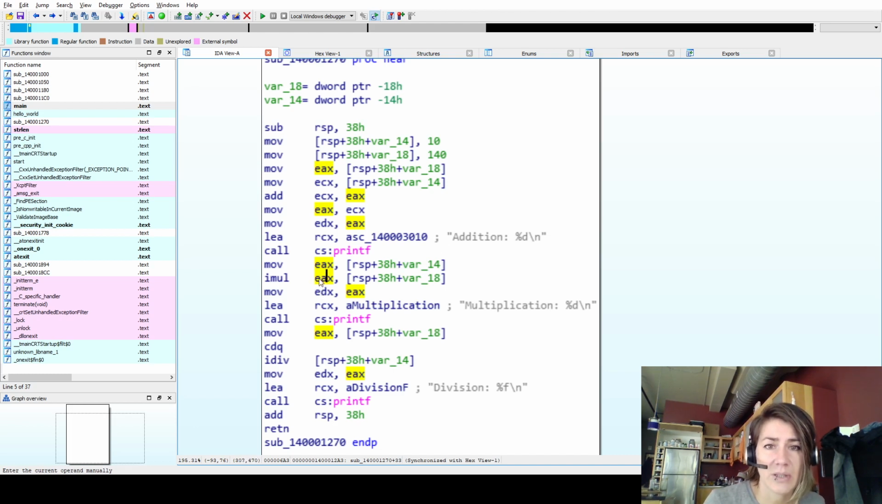But this is not what's happening here because 1400 isn't too big for 32 bits. We then move that value to EDX and we load another string pointer into RCX. Remember, RCX is the first argument, EDX is the second argument. And then we see the printf being called.